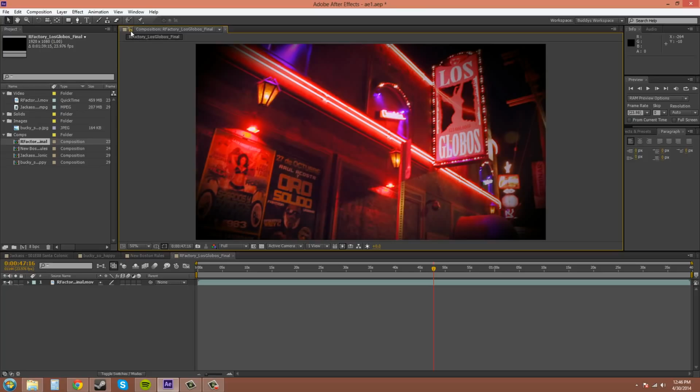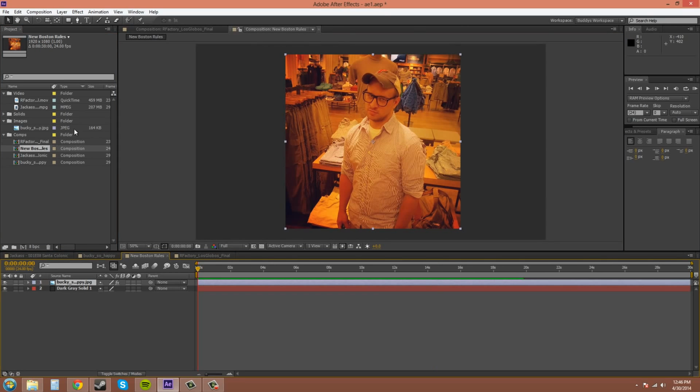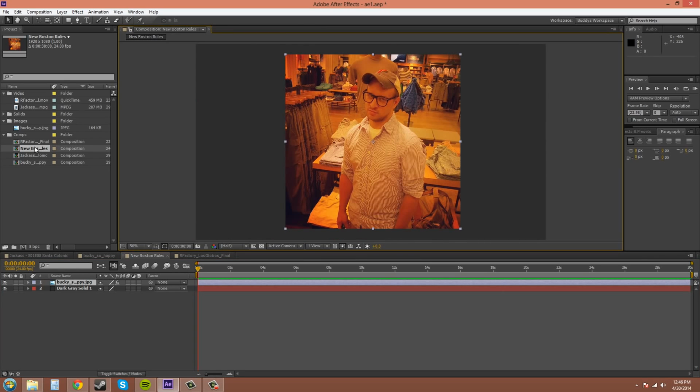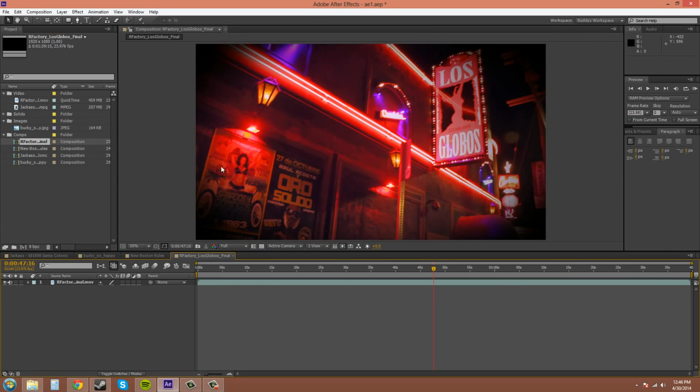You can lock the viewer. That doesn't mean you can't move it around. All that means is that when you open up a new one, it's going to open it up in a new window. So I could have just clicked X last time to get rid of it instead of resetting my workspace. And if you unlock it, you can just go back and forth between different compositions instead of opening up a new window.